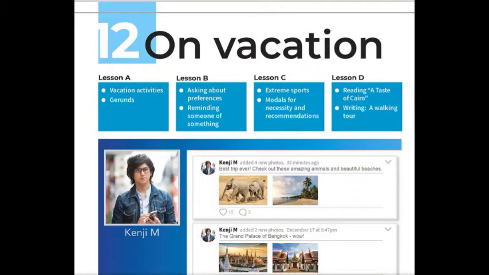Now, one of the last units, Four Corners 3, on vacation. In this unit, we will look at vacation activities, gerunds, asking about preferences, reminding someone of something, extreme sports, modals for necessity, and recommendations.